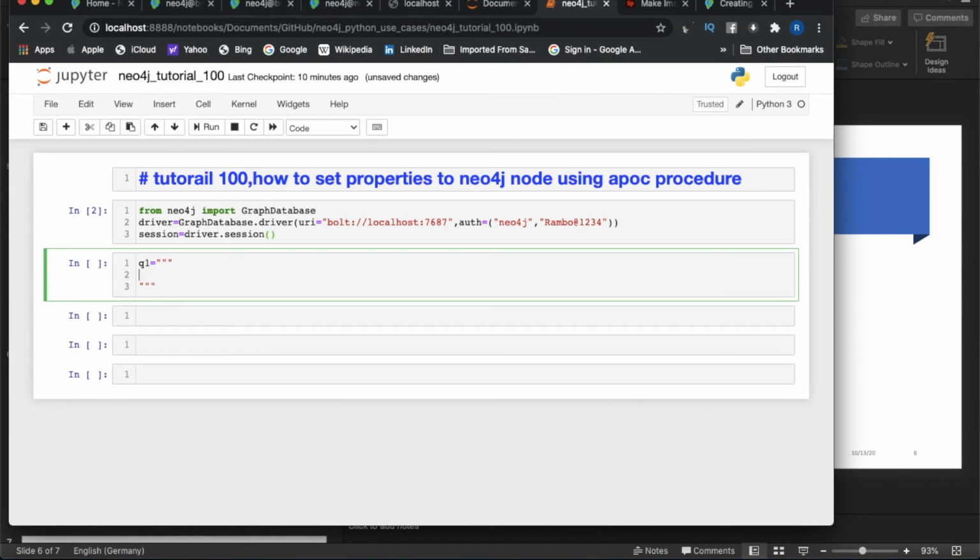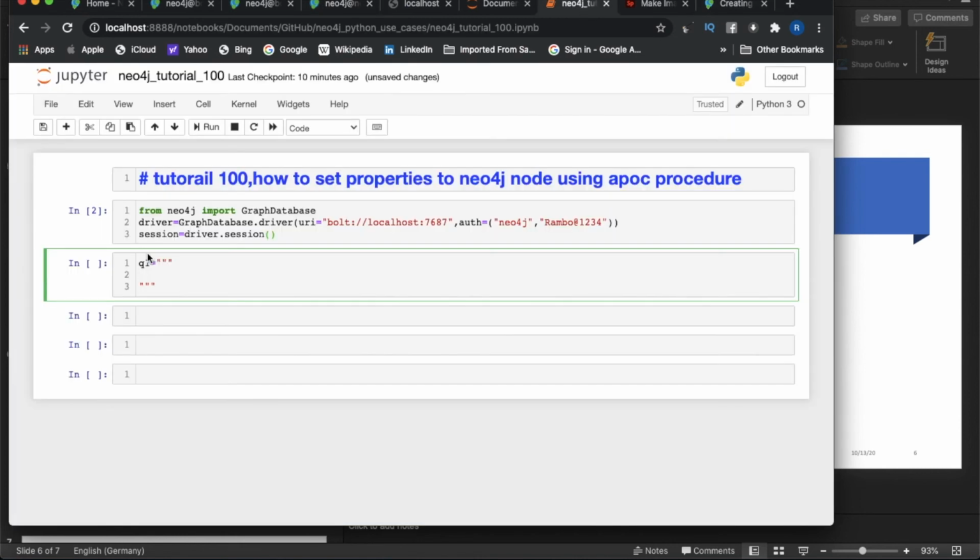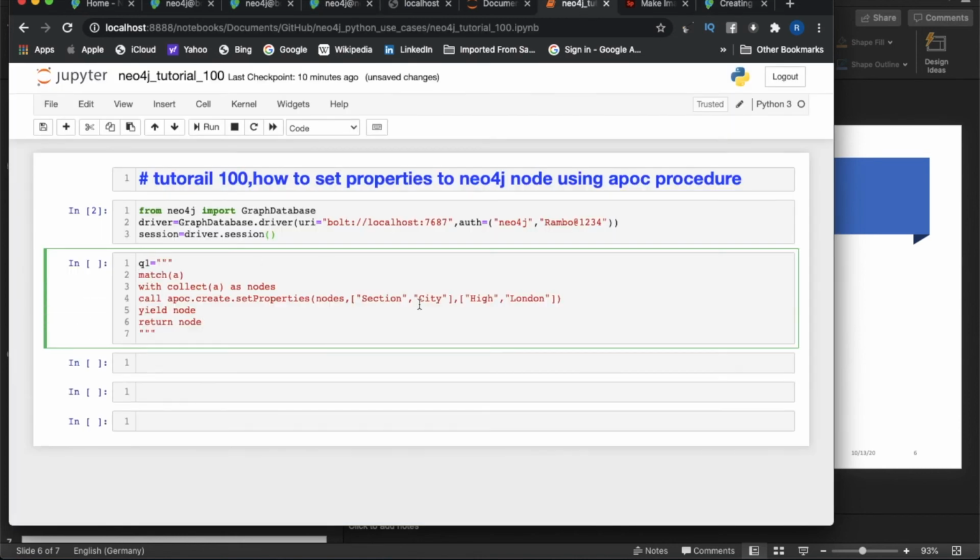Okay, so the query is already written here. I'll just copy paste this thing from here, but I'll change this thing. So probably I can write university. Okay, and maybe I can write subject, or maybe course. So course is more realistic to have the same value.